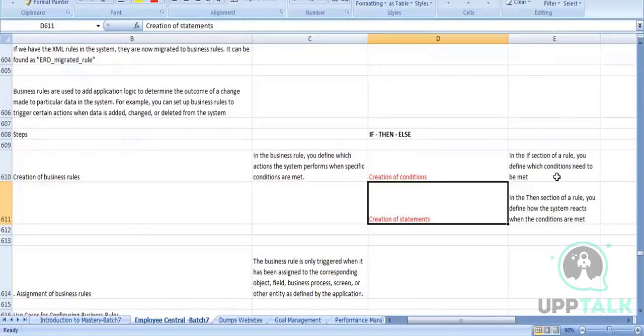Suppose we are creating a condition: if the location current value is not equal to the location previous value. This is the condition. If this condition is met, how are you creating a statement? Then you set the event reason value to be equal to XYZ, where XYZ is the event reason code which you have already created. So finally you are triggering the event reason with the help of this condition.